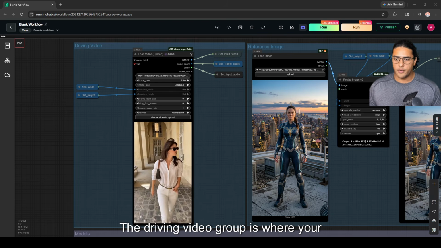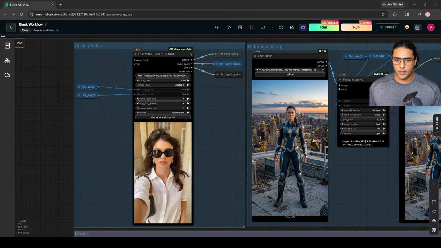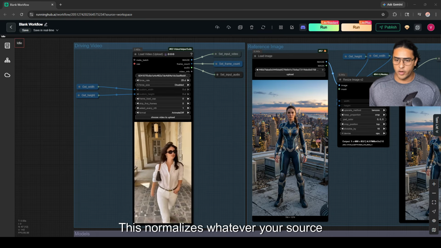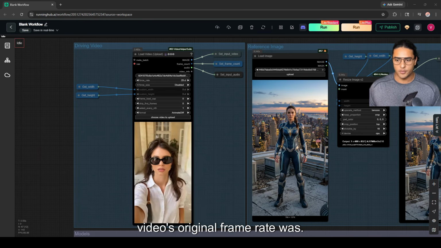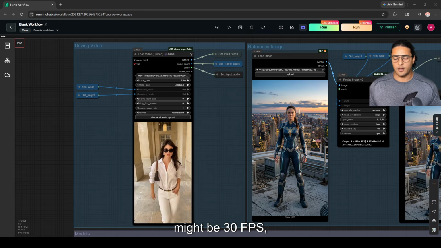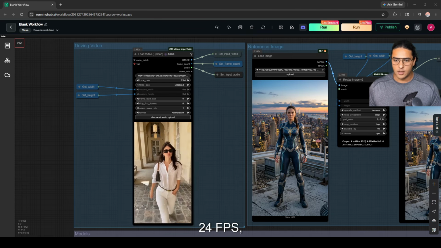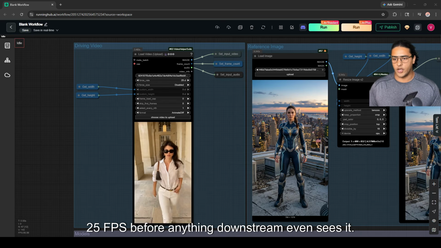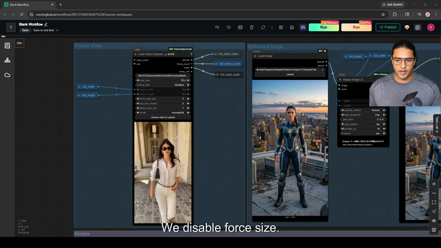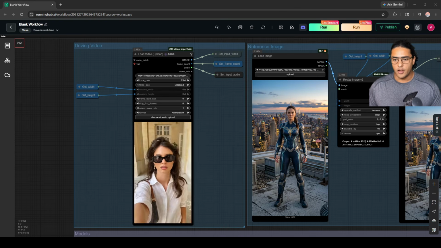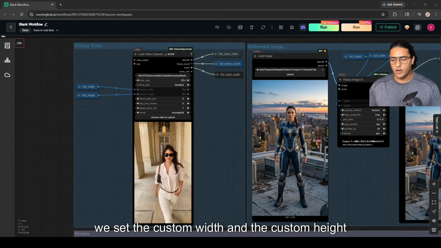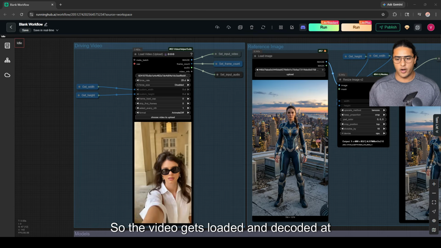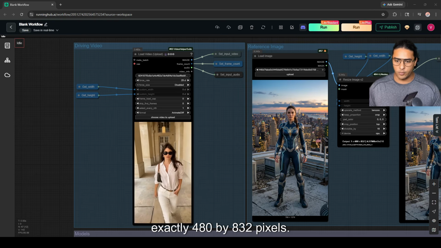The driving video group is where your motion source comes in. The video loads with a force rate set to 25 FPS. This normalizes whatever your source video's original frame rate was. Your video might be 30 FPS or 24 FPS, but it will be resampled to 25 FPS before anything downstream even sees it. We disable force size. Instead, we set the custom width and the custom height through our global resolution constants. So the video gets loaded and decoded at exactly 480 by 832 pixels.